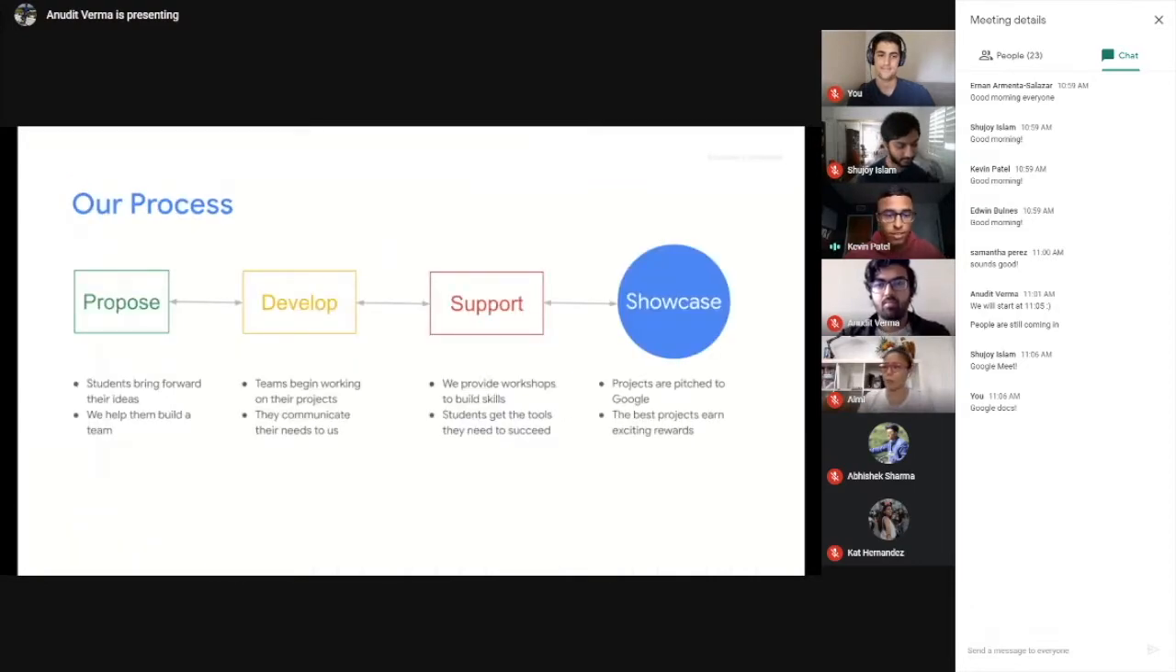So here's how our process works. First, students propose their ideas, and then we help students get into teams. So kind of like in a hackathon setting, where students have their ideas and then they form teams. And even if you don't have a team, we'll help you form into a team. Next, teams begin to develop their projects and communicate their needs to us. And so this will actually segue into support.